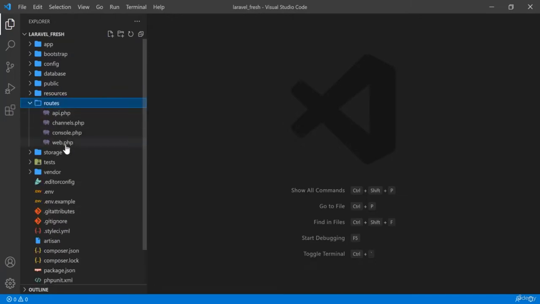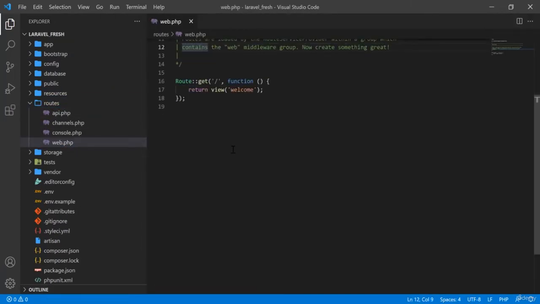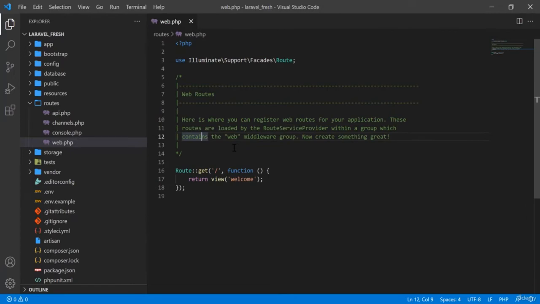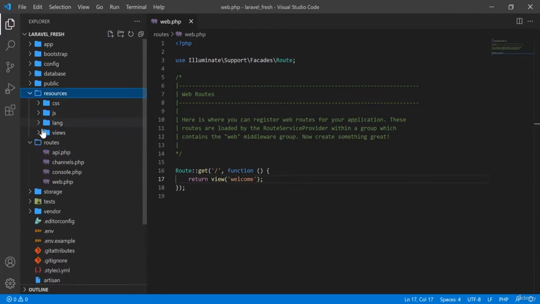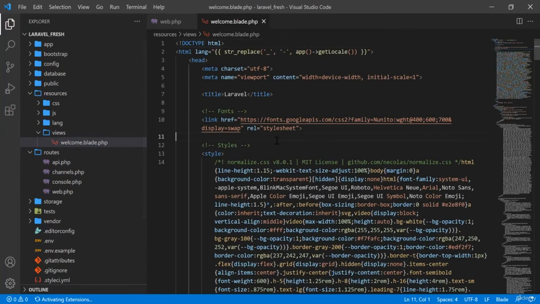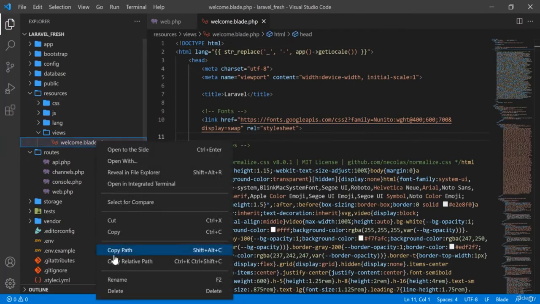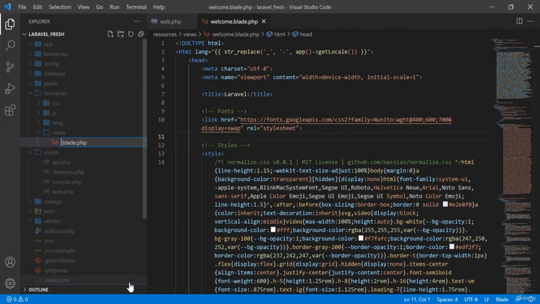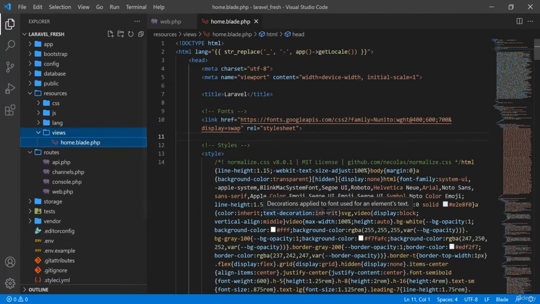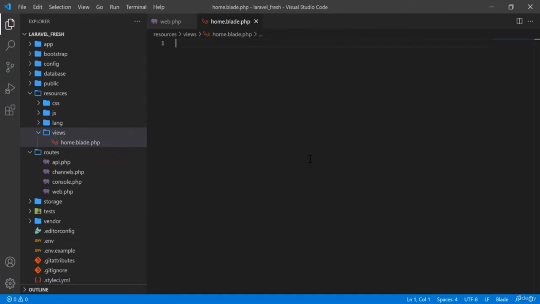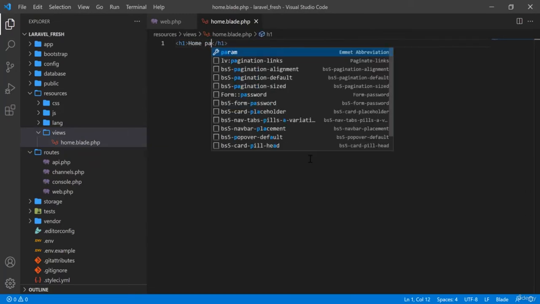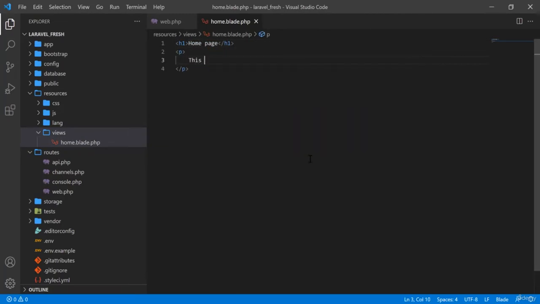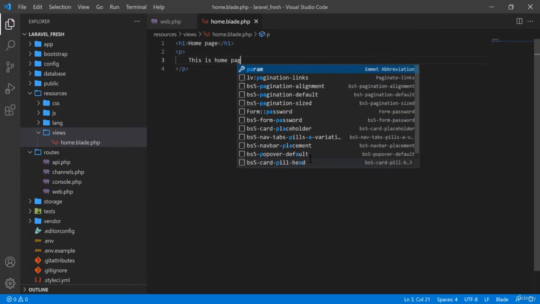We know how web routes work. When you install a fresh Laravel, you will see that the home route is given in this way. This is welcome and this is the route, and that is calling the resources views welcome file. Now I am going to rename this file. I am going to give it a name, suppose home, and here I write my own code, that is home page, and this is home page content.